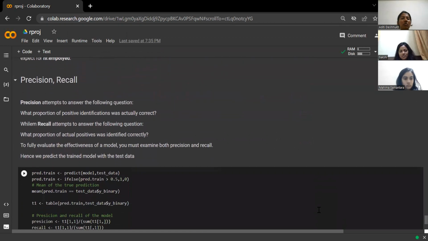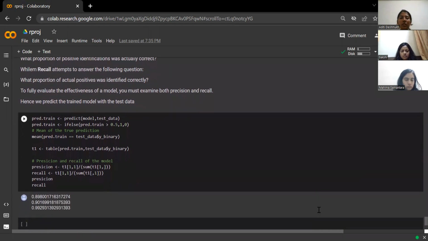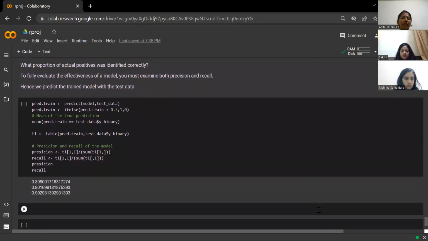Precision and recall. Precision attempts to answer questions such as what proportion of positive identifications was correct, and recall answers questions such as what proportion of actual positives was identified correctly. Here we predict with the trained model using the test data set.